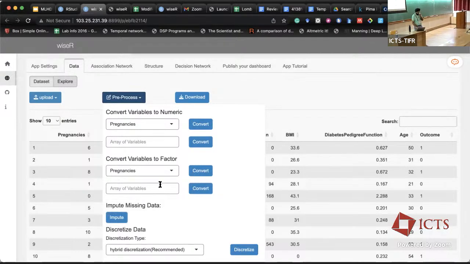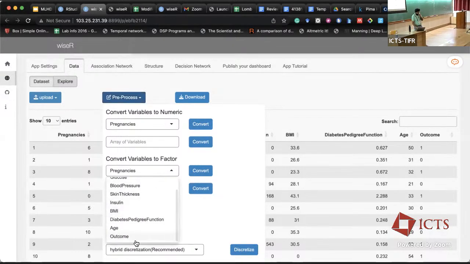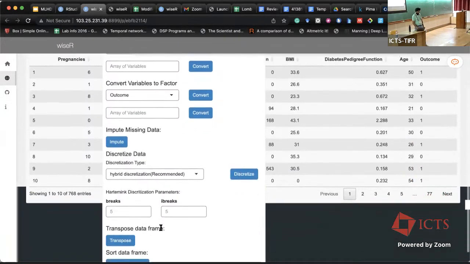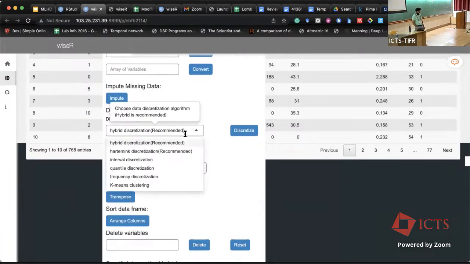Once you have clicked on convert variable to factor, you can just click here. I think I already did that. Now you can go here and click on discretize. There are a few methods of discretization available, described in the manual: hybrid discretization and Hartemink discretization. These are recommended approaches for discretizing data. There are also other statistical approaches which you can use.